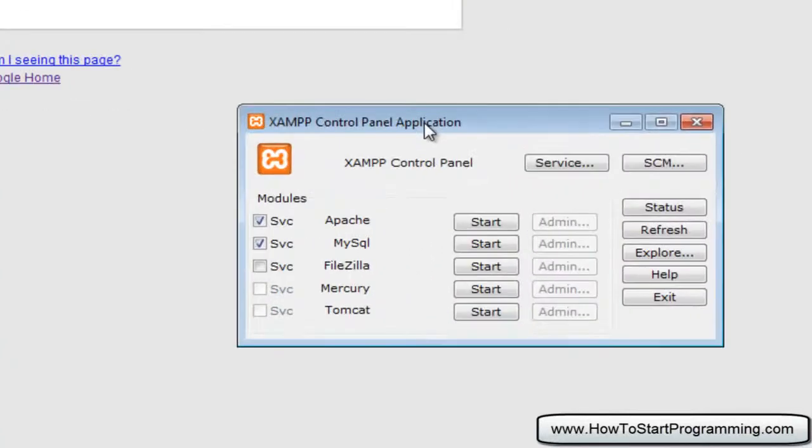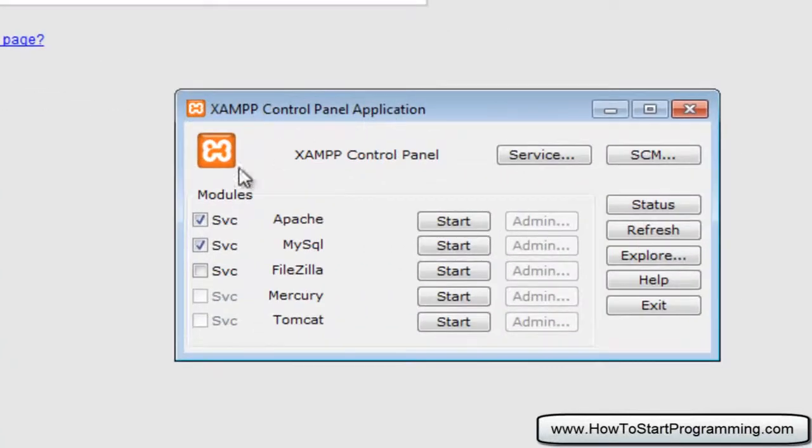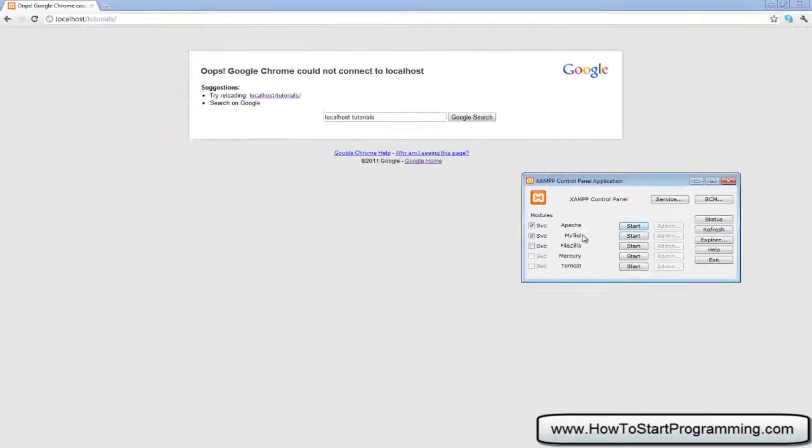open up the control panel. You should find that in your start menu. And what you need to do right here, if Apache does not say running, you need to click the start button right here. Just click start. You do not need to click MySQL because we're not using that for this tutorial.